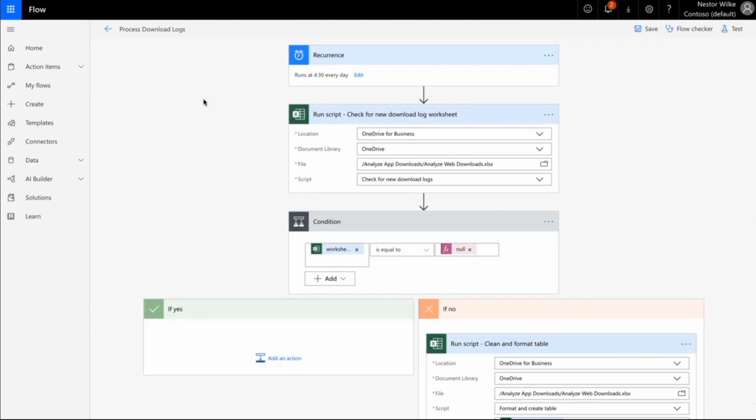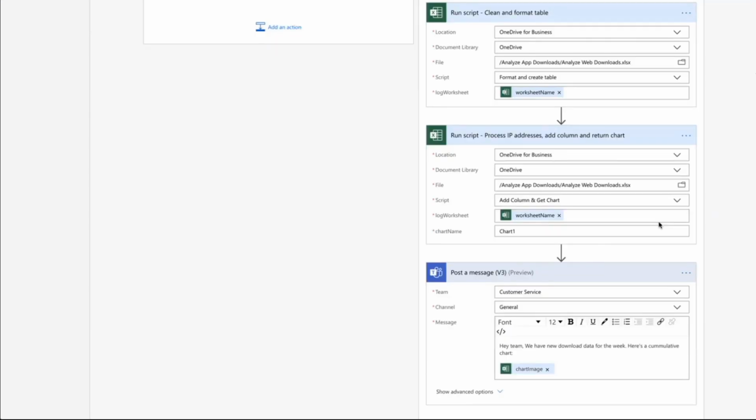And I have an additional script here that is opening up that same Excel file and checking for new worksheets. If no new worksheets are returned, then the process stops. If a worksheet is found, we start running the two scripts that we just walked through. First, I clean and format the table, and then I process the IP address.